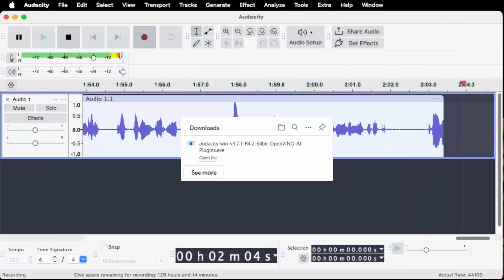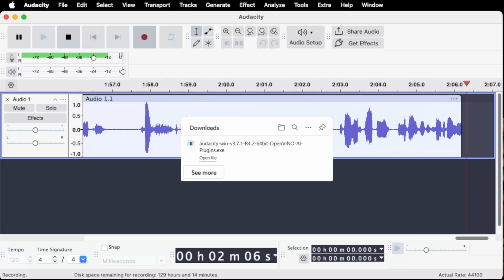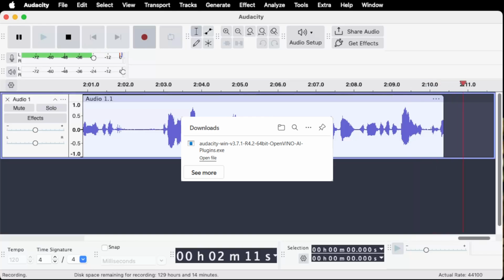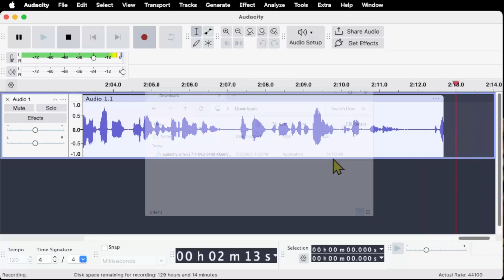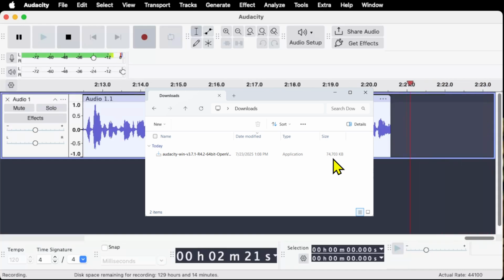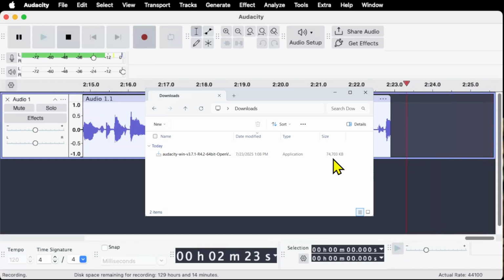The Downloads drop-down in the browser will show the download progress. Once done, you can use the Open File link to start the installation. If your browser doesn't show the Downloads drop-down, you can find the file in the Downloads folder. Double-click it to start the installation.